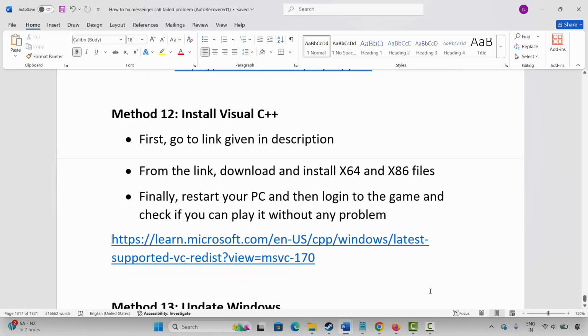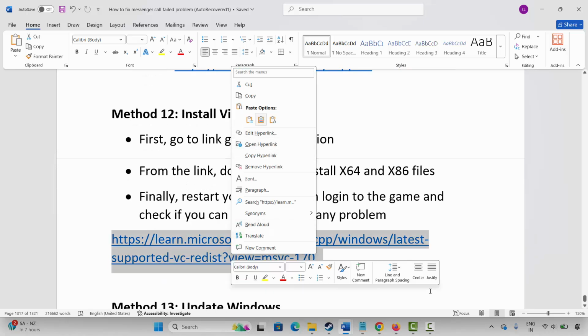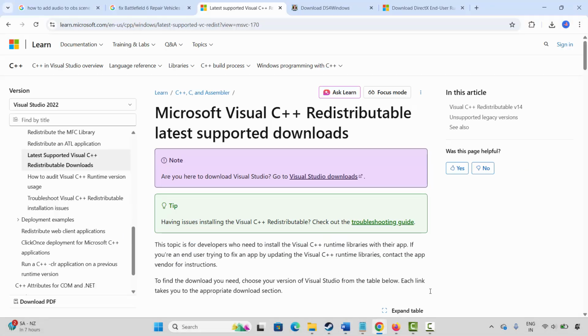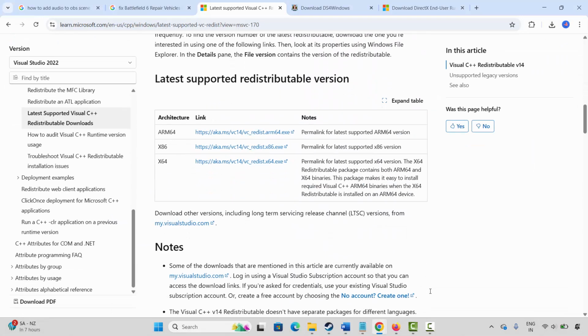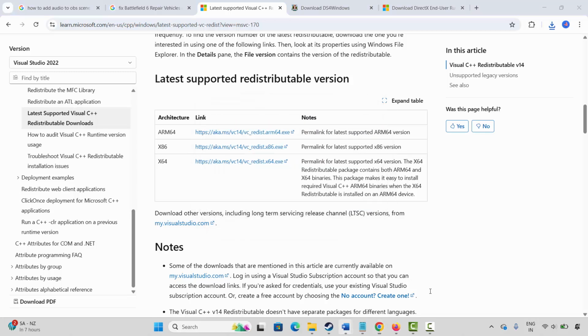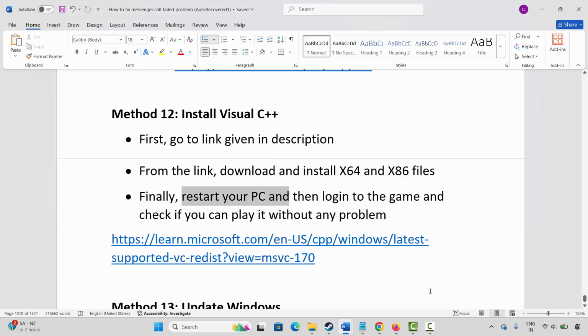Next solution is to install Visual C++ files. So for that I have already provided this link in the description. Just copy and paste it in a browser, or you can even search for Visual C++ files in Google. After the website opens, go below. From here you have to click on the link to download. Once it is downloaded, you have to open it and you will get a repair or install option. Click on it and wait for some time. Now after you get the setup successful message, close this. Now restart your PC. Once your PC restarts, again log into the game and check.